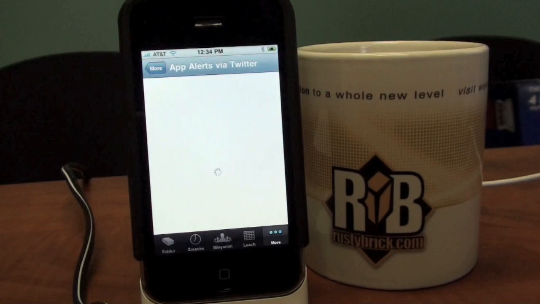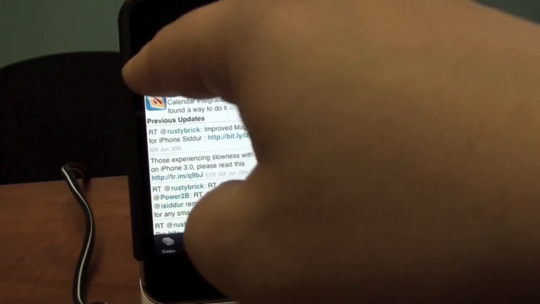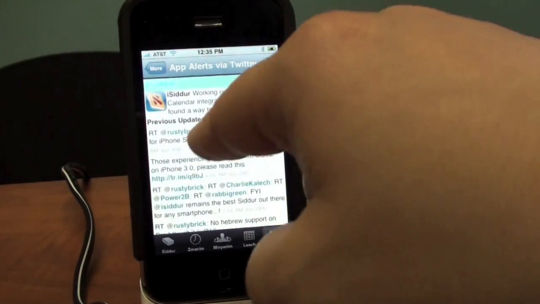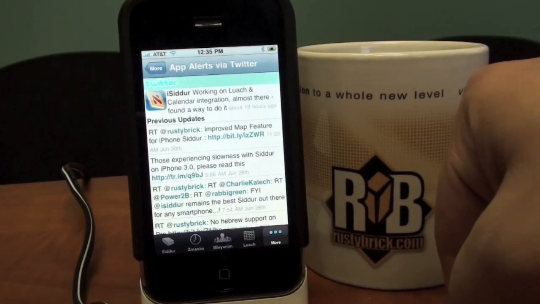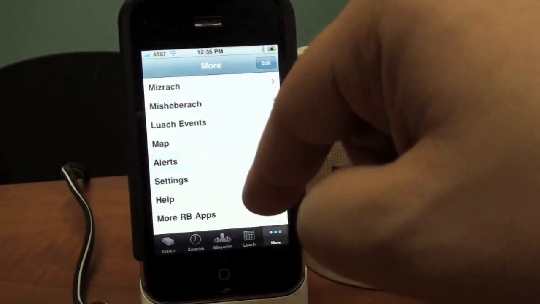Another feature we have here is alerts. It basically shows you Twitter alerts from the iPhone Siddur account, which is iSiddur. So it's a way for us to send you news updates, tweets, alerts and bug reports quickly without bothering you through push notifications, just by putting it over here, and you can check it whenever you want. It shows you that we're currently working on the Luach and the calendar integration, and we're almost there. And today I'll probably post that we're submitting this program to Apple.